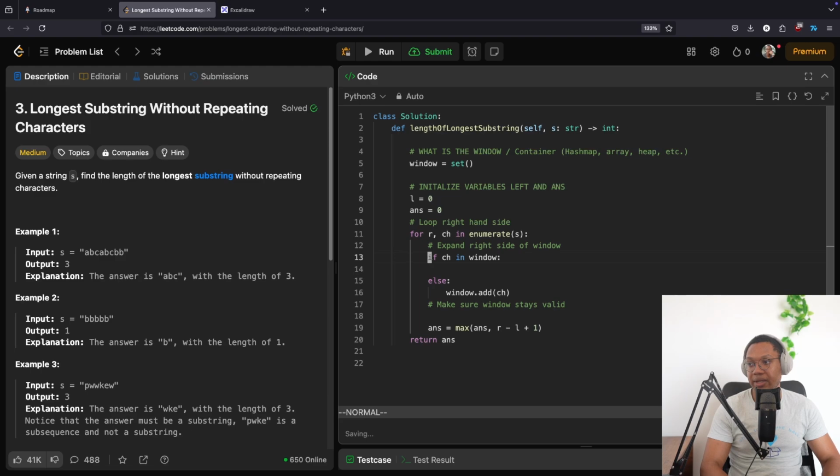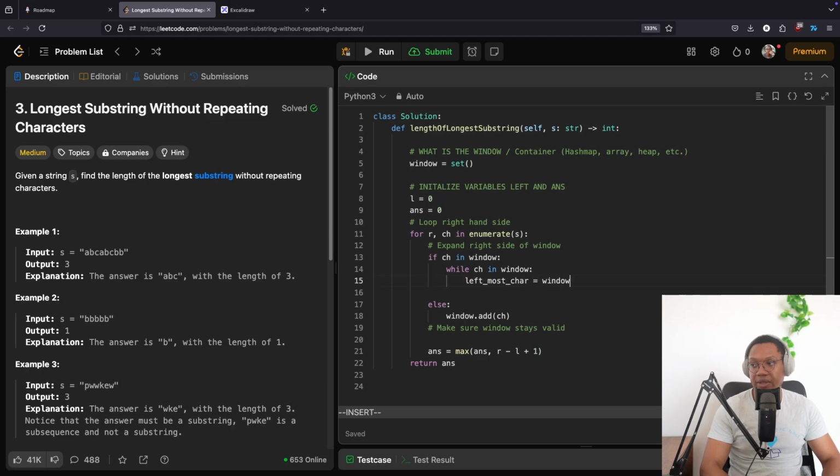We can make this a while loop. This is probably a little bit ugly, but I want you guys to understand that while ch is in the window, we need to remove whatever the leftmost character is. So that's going to be window at left, and then we do left plus equals 1. We'll also do a check here every single time to make sure that we're in bounds.